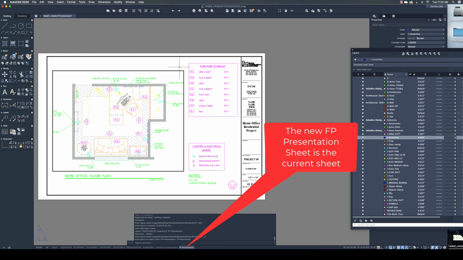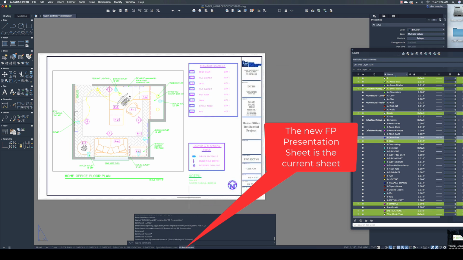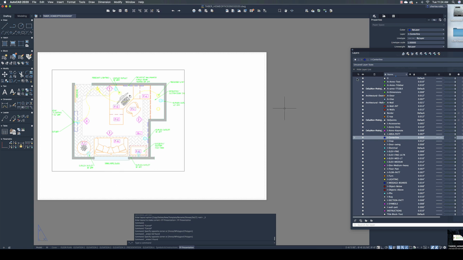So, the difference between the model and the paper is that anything in this viewport is a window into our model where we've created the actual drawing. So we don't need this title block, and we don't need the schedules or the legend. I'm just going to highlight them and then hit the delete key on my keyboard. Now I'm down to the information that I really need for this presentation of the floor plan.